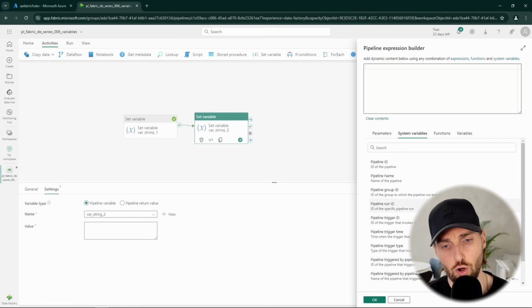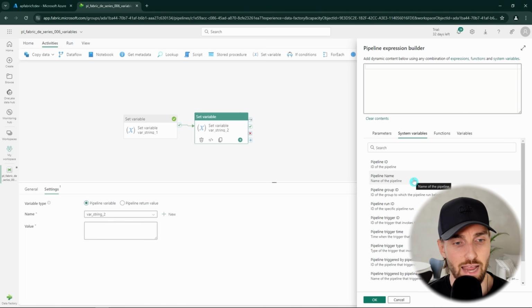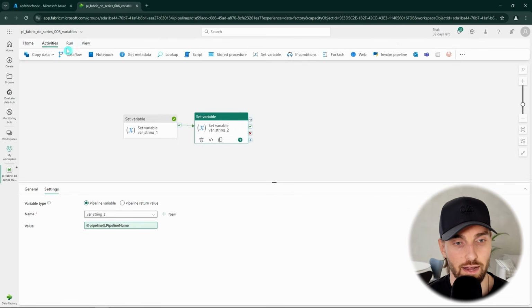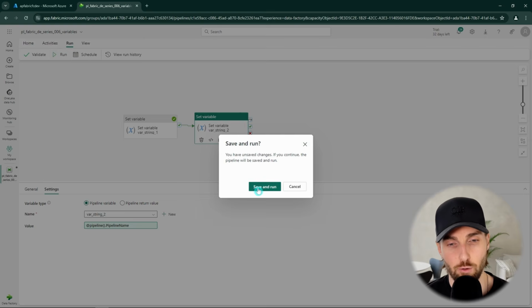For now, we are going to select the pipeline name system variable that we are going to assign to our variable. Clicking it will create the expression for using that variable in our expression builder. Then we can click OK. Now we can again run our pipeline and see what happens.